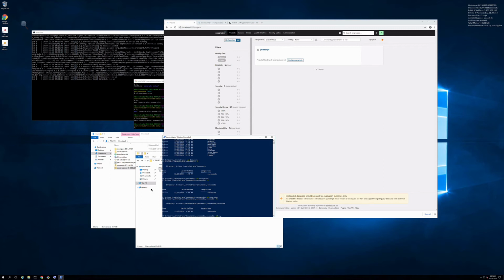How many times do I have to do that? All right. All right, there we go. So let's do Sonar scanner.